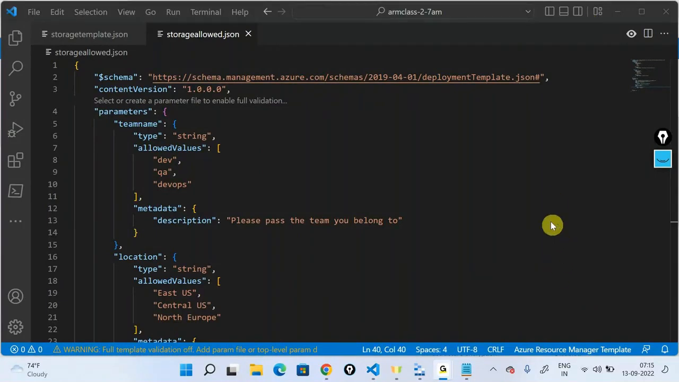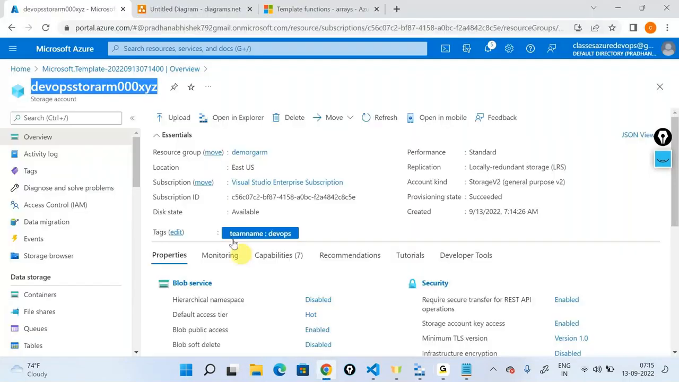Hello. Can we change tag values once it is created? I'm sorry, can you come again, please? Can we change tag values once it is created? Yes, you can change the tag value.